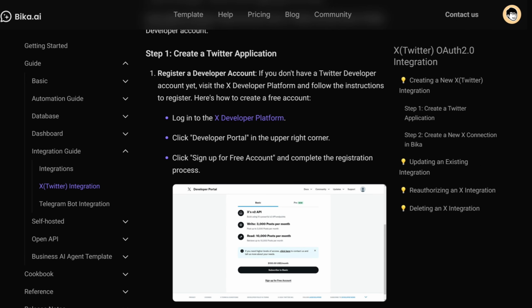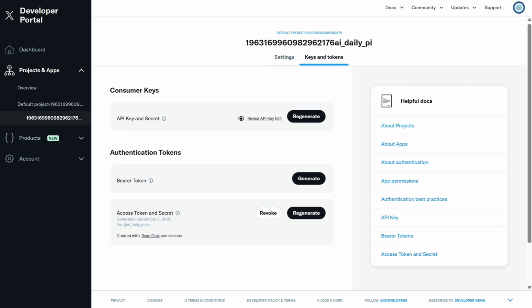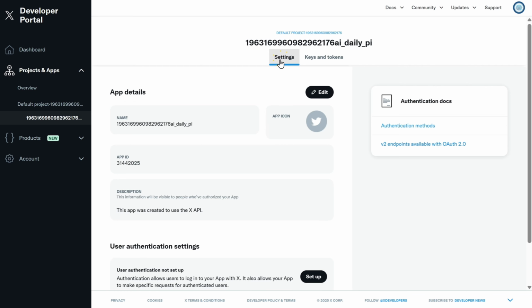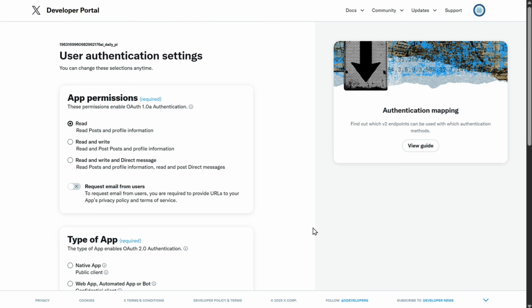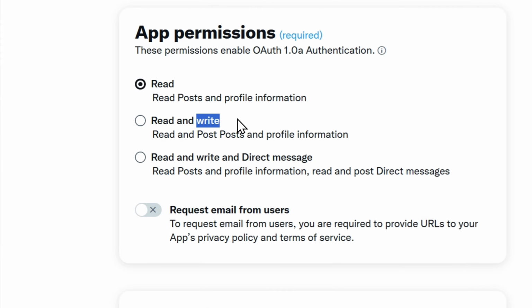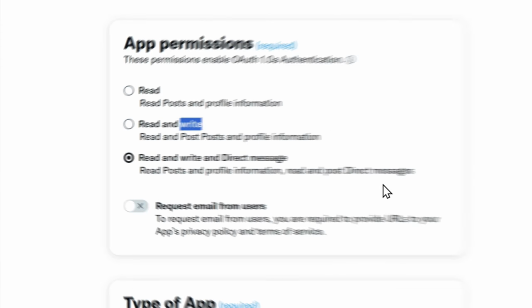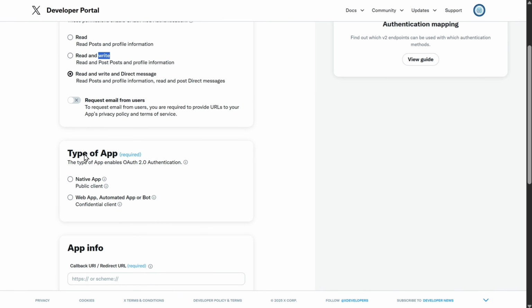First, log into the Twitter developer platform. Then, go to your dashboard. Click on App Settings. Then Setup. Since the agent needs to create tweets, you must grant read and write access. In fact, choose the highest level: read, write, and direct message. For app type, select web app.